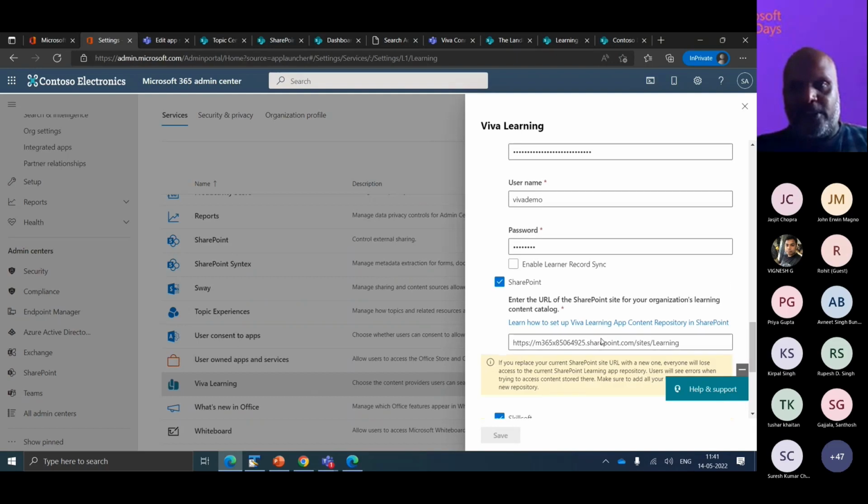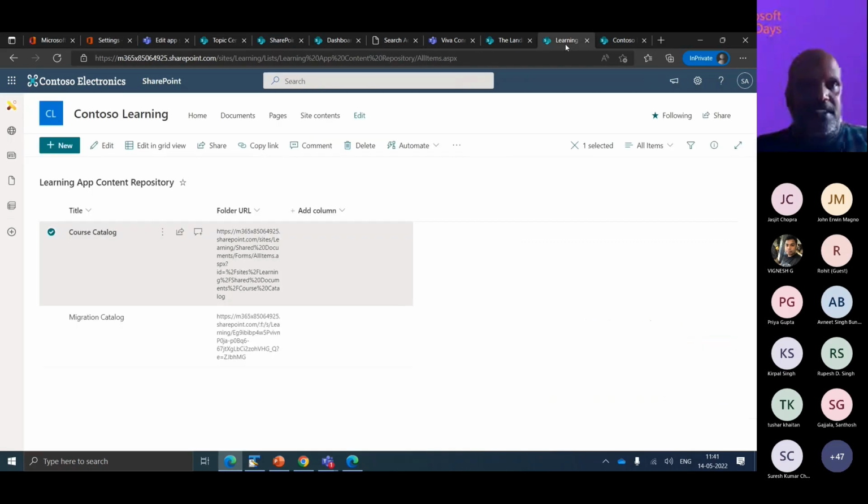To do that, you need to create a SharePoint site. In this case, I have already created a site called Learning. In that site, you need to create a list called Learning App Content Repository. There you can specify a title for your course catalog, and then you can organize all the content in a folder. The content can be in various separate sites. You can organize that as a folder. In that folder, you can put Word documents, PDF, MP4 videos, whatever you want.